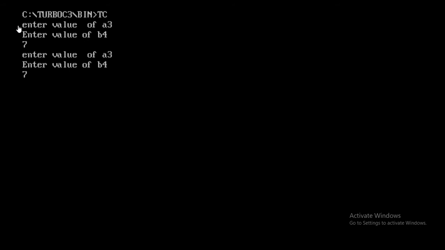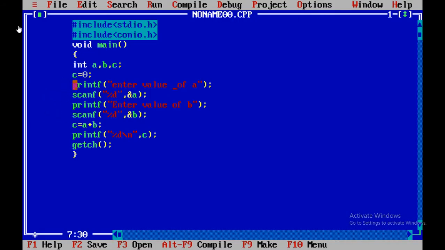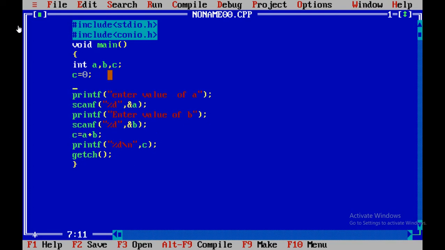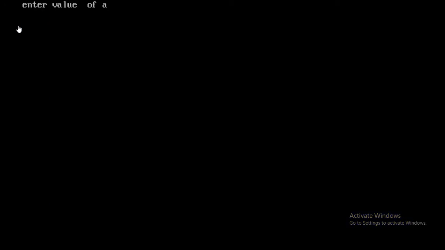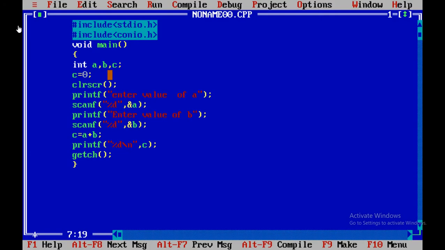How to do this? We need to write clrscr. Clrscr is basically used for clearing the screen. Let's run the program again, and now you can see everything is cleared on the screen. Enter values 3 and 4, and the result is 7. And getch is basically used for holding the screen.